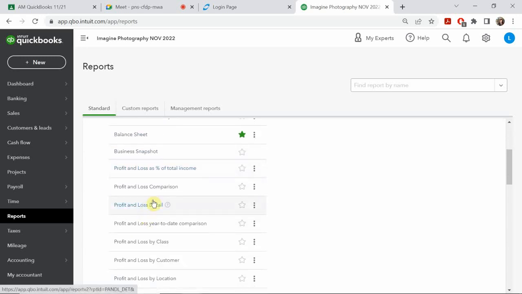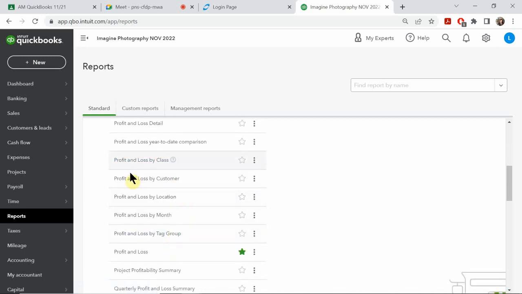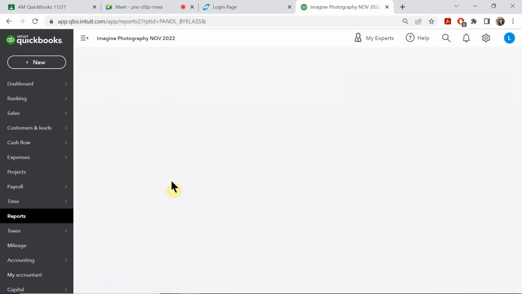So here, profit and loss, right here, comparison, profit and loss detail, profit and loss year to date, profit and loss by class. So again, when you go through all of this, they do section off your profit and loss based on the different categories. So I have profit and loss based on classes, right? I have based on customers, based on locations, and we'll take a look at the locations in a second. So let's do class first, okay?